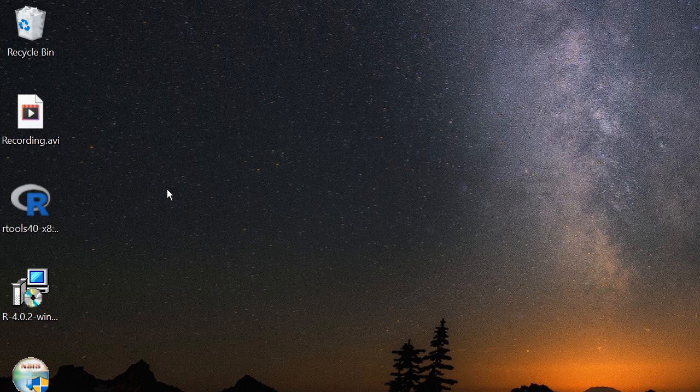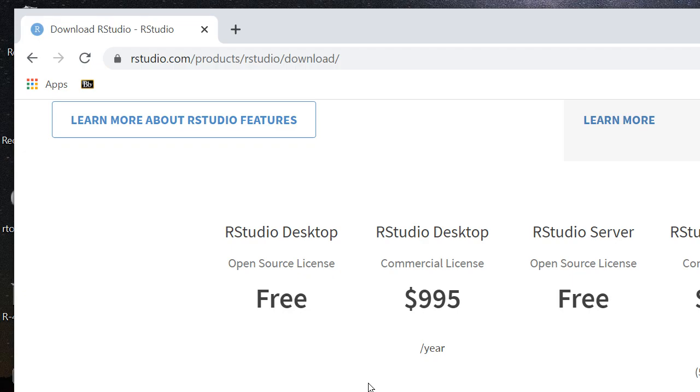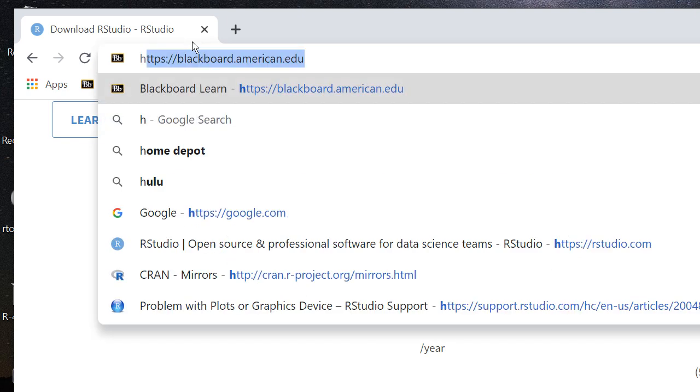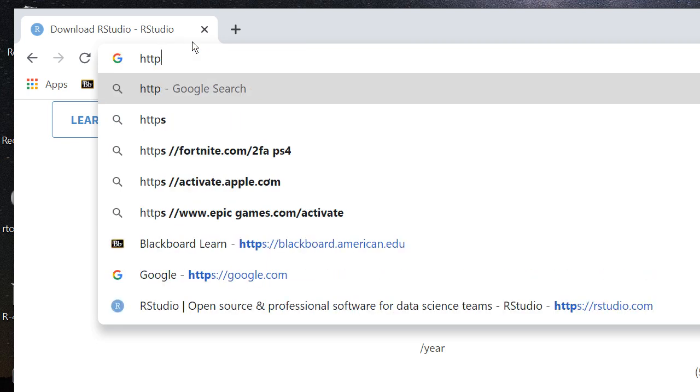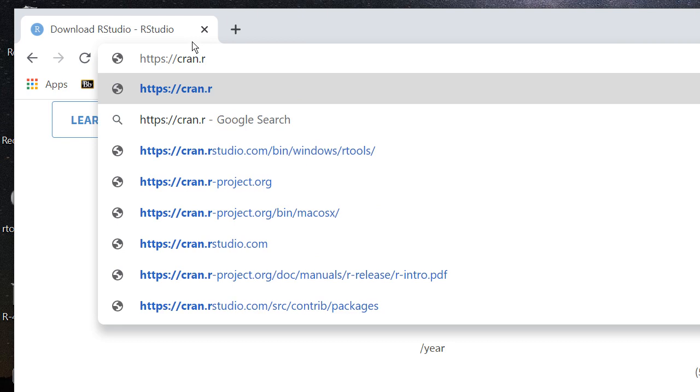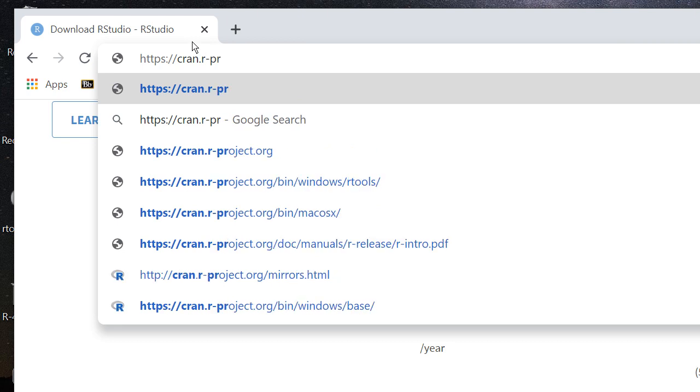In some cases, your machine will automatically start downloading R if you let it. And so I've had that behavior before. I have not had that behavior on this particular computer. So on this particular computer, the next step I had to do is actually go to CRAN R project. So you have to go here, CRAN R project, and you need to go to Windows Base.